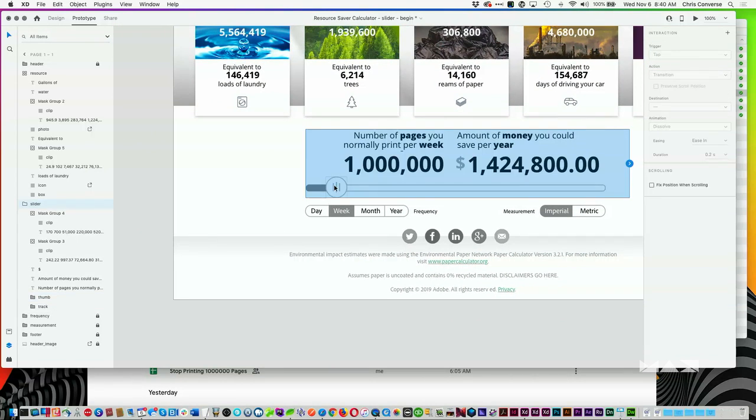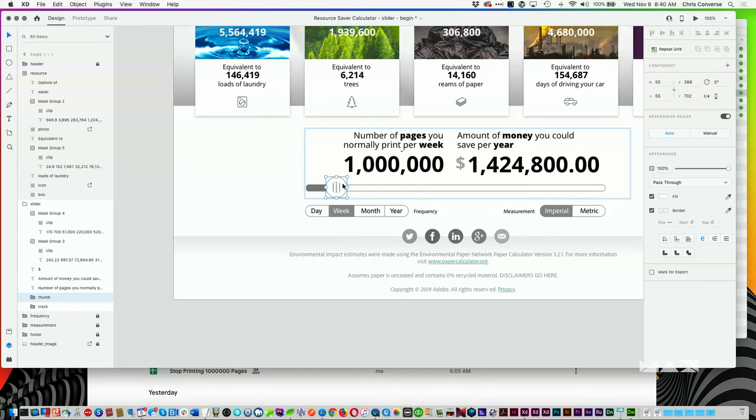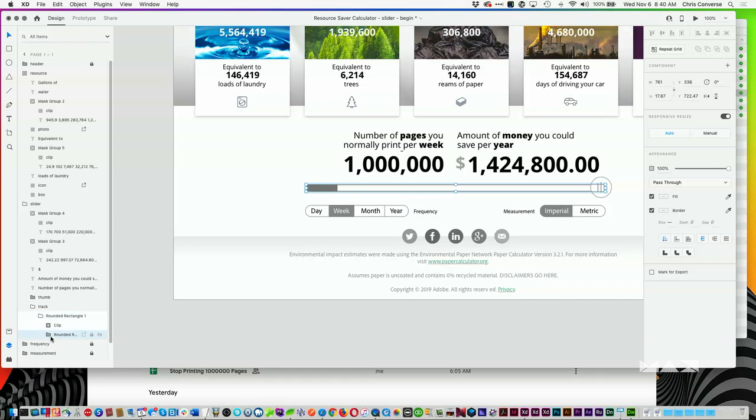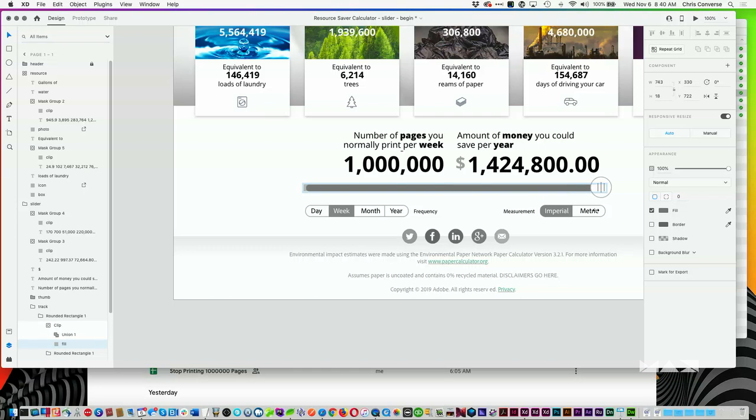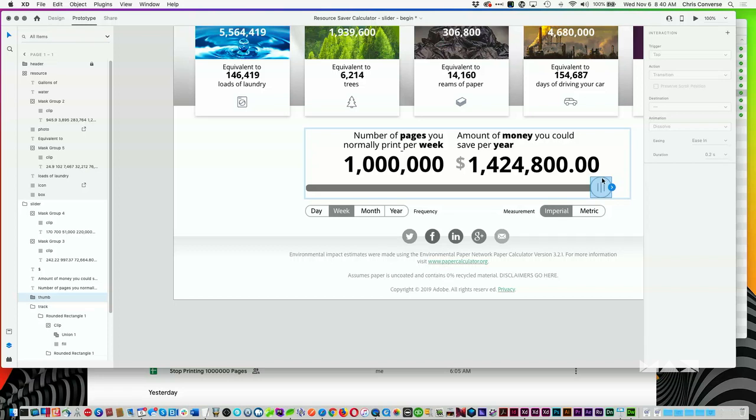Once we're over here, let's come down here to this thumb. Now, when we're on this page, the thumb should be all the way at the end. So let me switch back to design view real quick. Let me just move this out to the end. I'm also going to come in here, and let's go inside of the track. Let's find this small little rectangle here. And let's extend this as well, so it looks like the track bar fills up. Back to prototype mode. Click on the thumb.